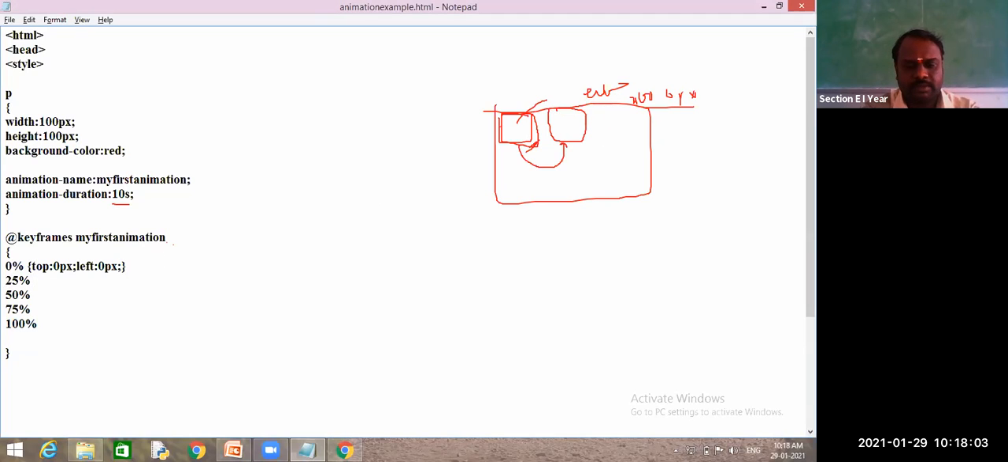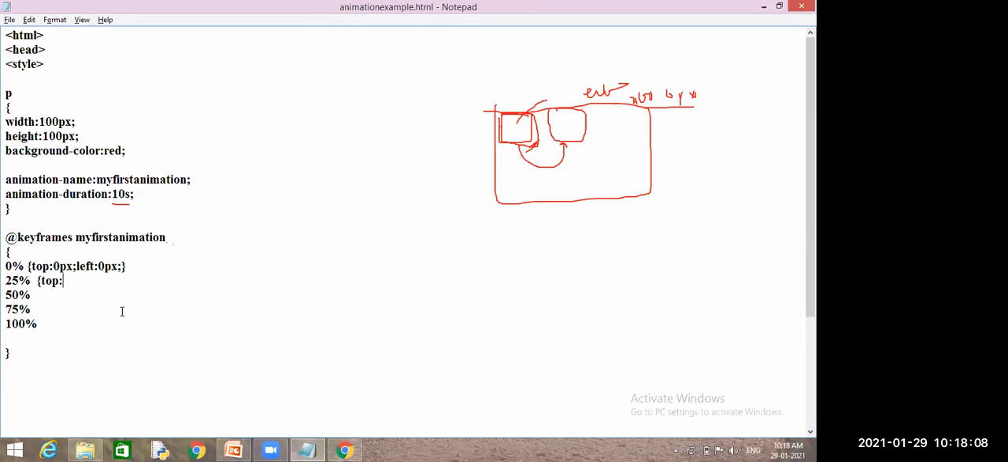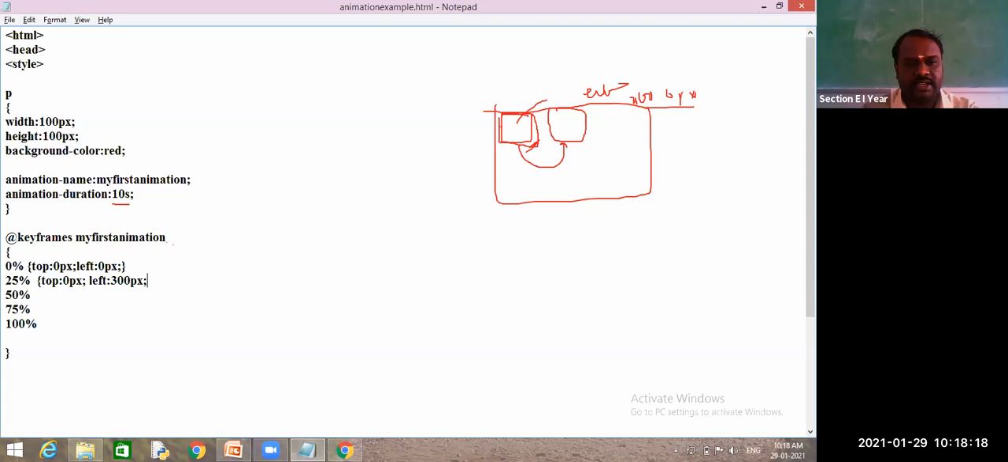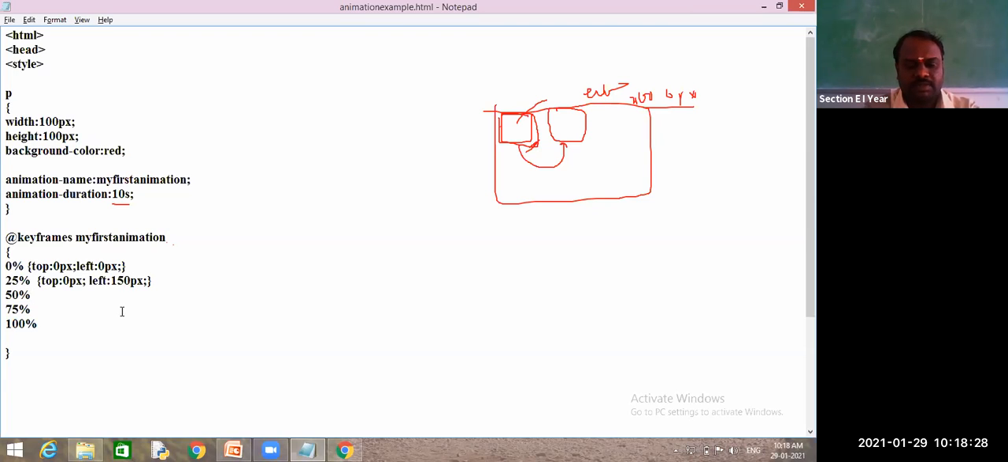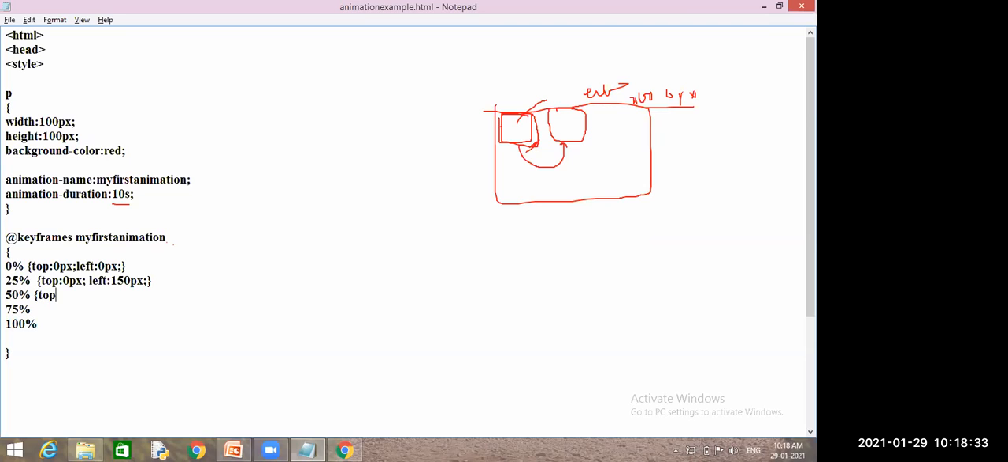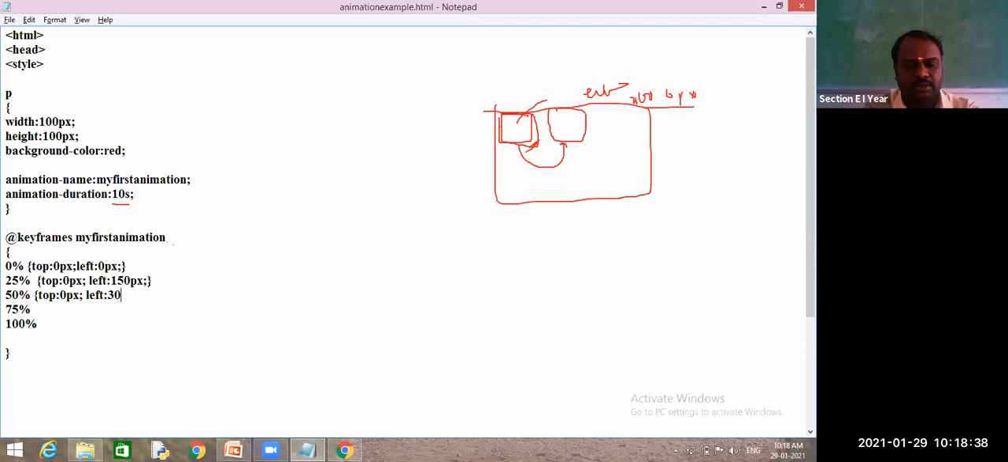For 25%, the top side for this element: 0 pixel. Very good. And for the left side, give any number. 300. Very good. 300 pixel. 300 may be very large, so I will take from the 150 mark. So 150, we will take multiples of 15. Next, what about this one? Top equal to, as usual, 0 pixel. And left I will give 300 pixel.